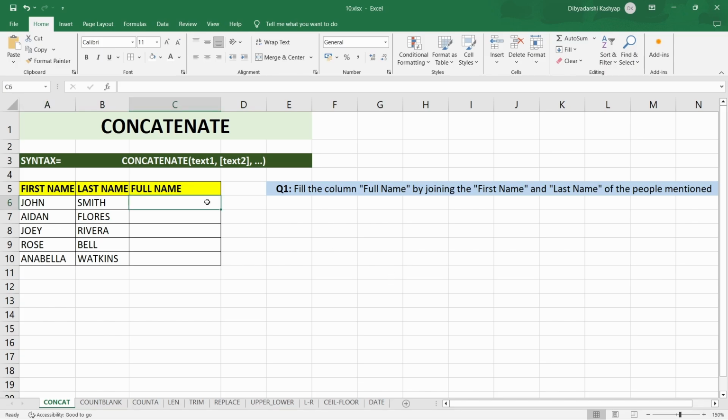So in the full name column, write equal to and then concatenate open bracket. It's asking for text 1, which is the first value that we want to join. So it will be the first name, that is John, comma. Now let's separate the first name and last name by giving some space between them. So how can we give a space? Just write double quotes and then a space, again double quotes, comma, and then text 3, that will be the last name. So let's select Smith and then close the bracket and press enter.